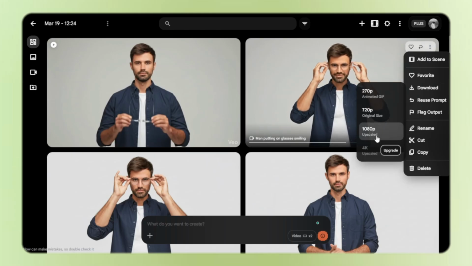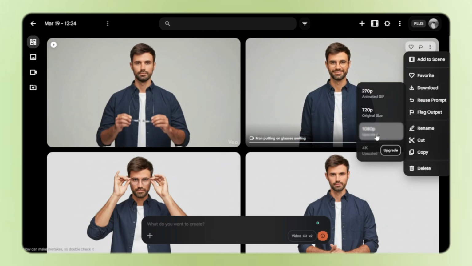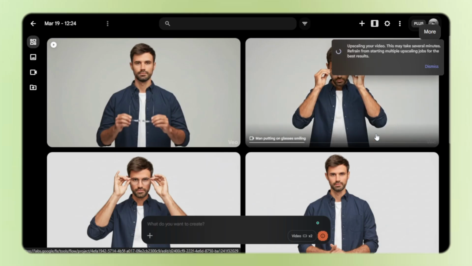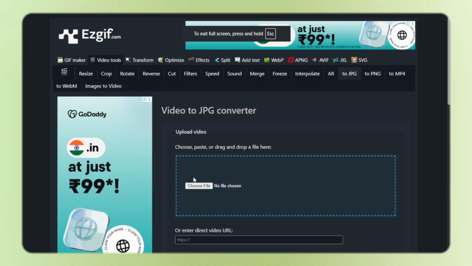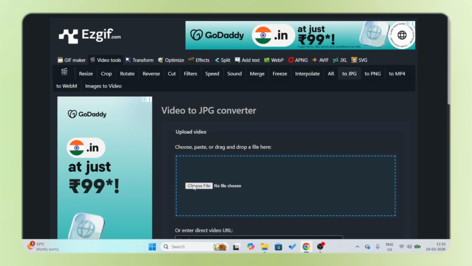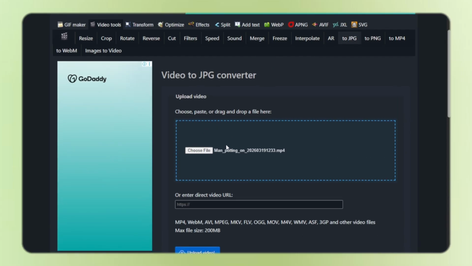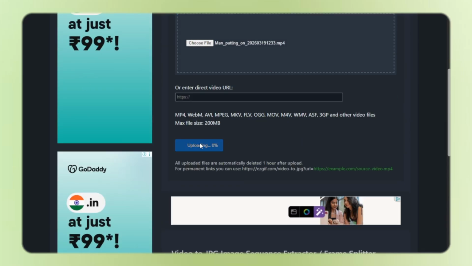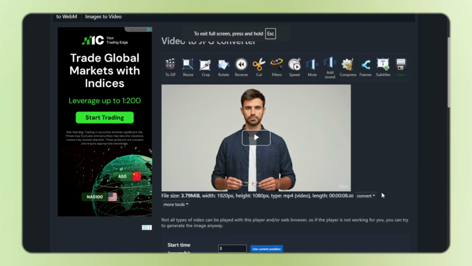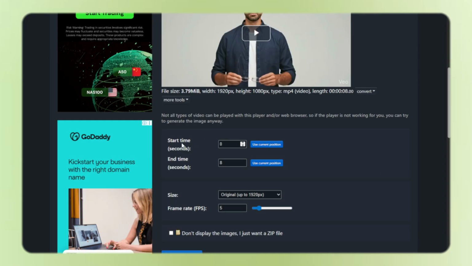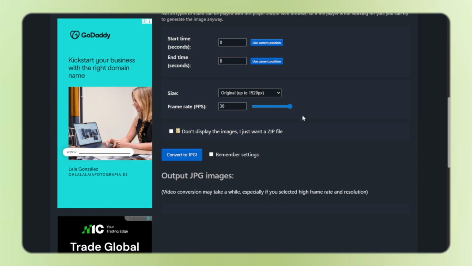Now let's download this. Download in 1080p. Now let's convert this video into an image sequence, and this is Ezgif. Here I'm going to upload the animation video, and I have added the file. Now let's upload the video, and after uploading it will take you to this page, and here we can select the start frame and end frame. I'm going to leave it like that and increase the frame rate to 30, and then convert to JPG file.